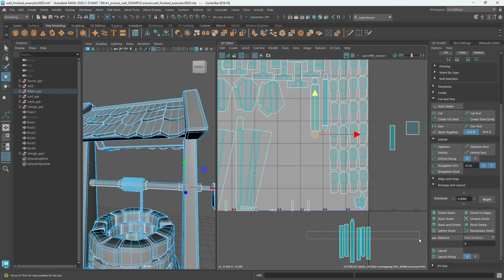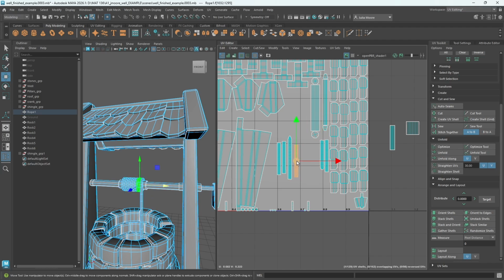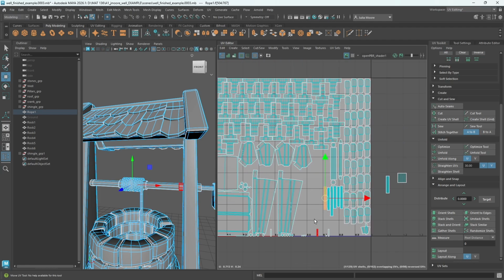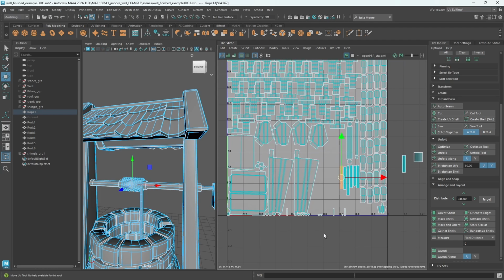So here's the rope. We can just select them and squeeze them in somewhere. Maybe we could rearrange just a little bit to get as much space utilized. And then everything else I will do off screen and I'll show you my final result.